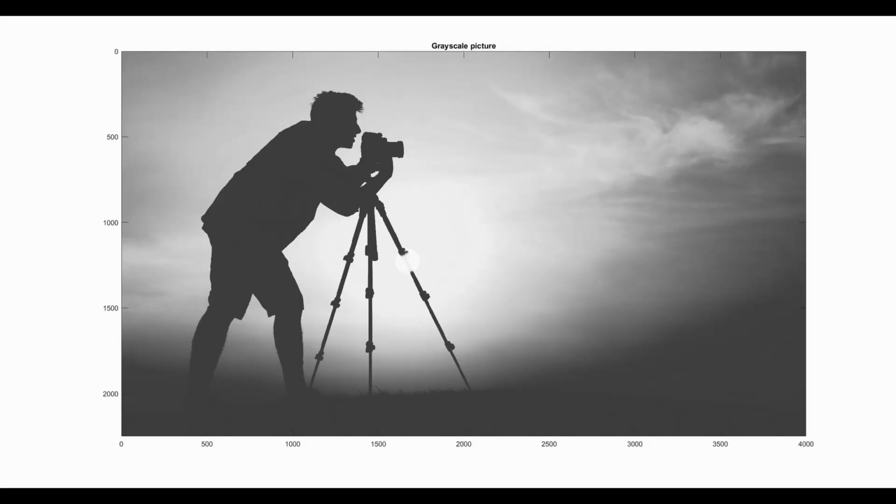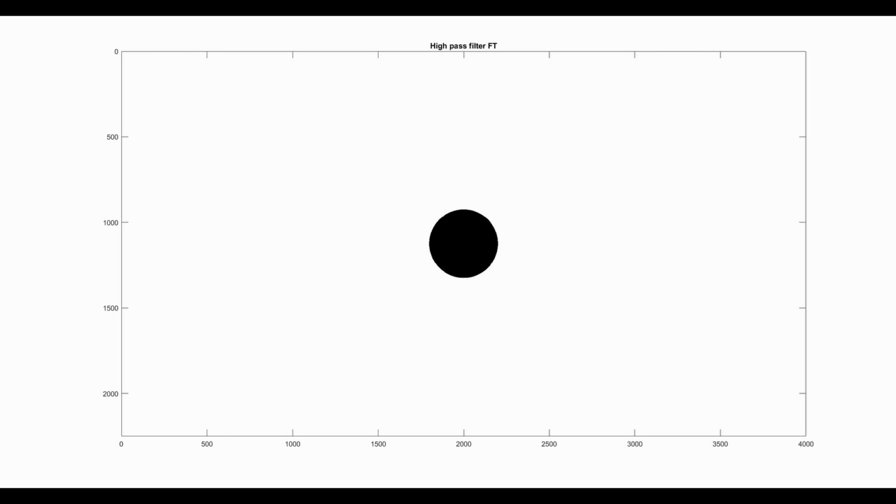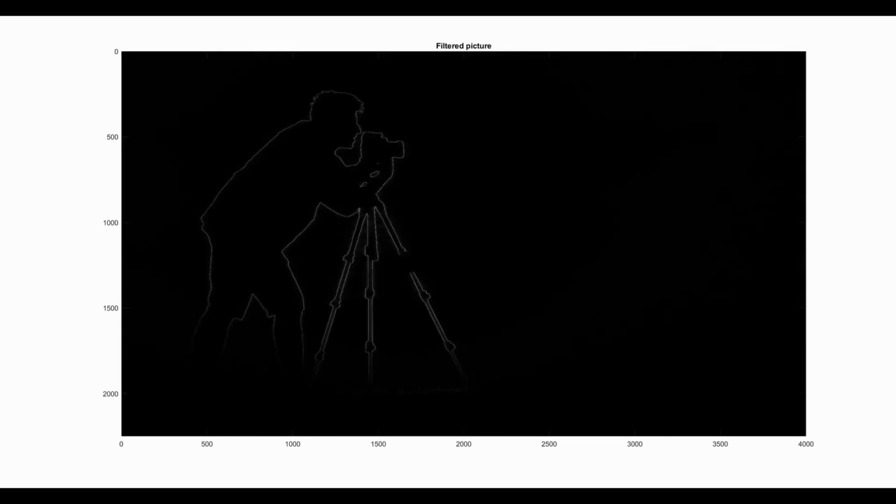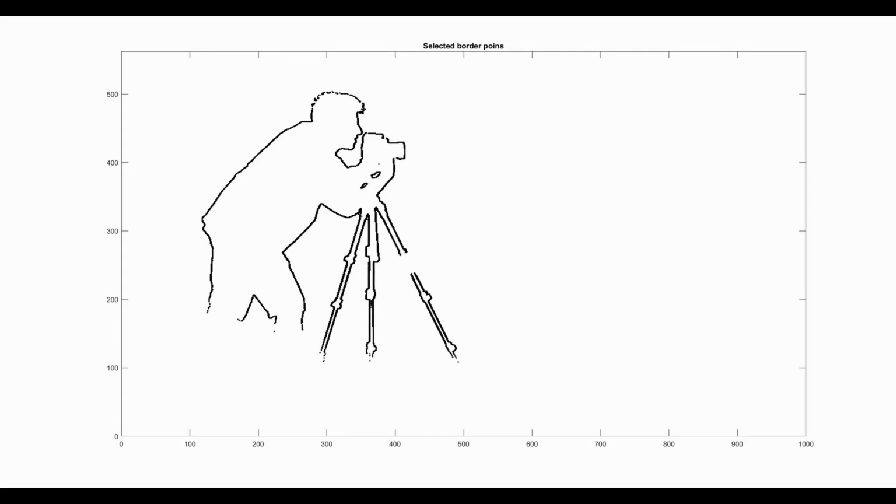Then, a high-pass filter is applied, multiplying the picture's discrete Fourier transform by the Fourier transform of the filter. After that, the inverse fast Fourier transform is applied to obtain an image with the border of the desired figure highlighted. Lastly, the coordinates of the pixels with an intensity above the specified threshold are stored.